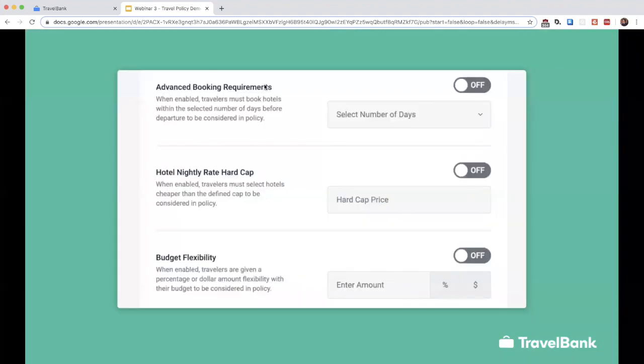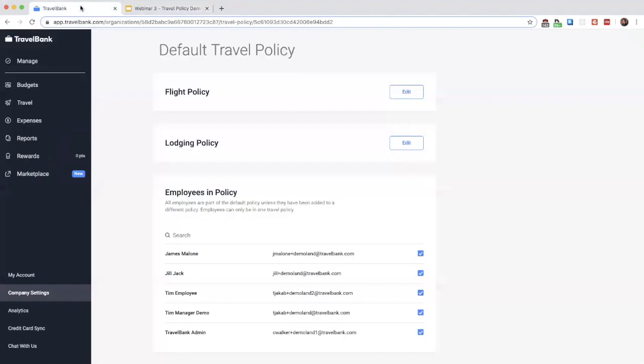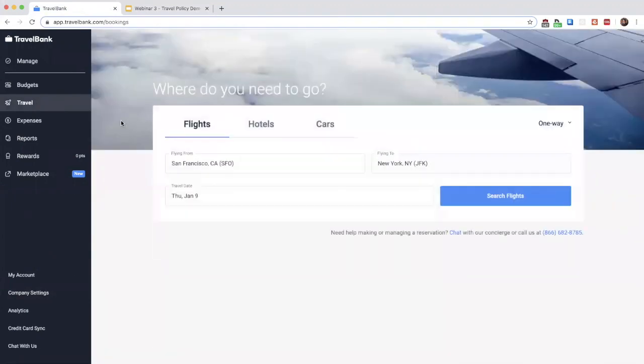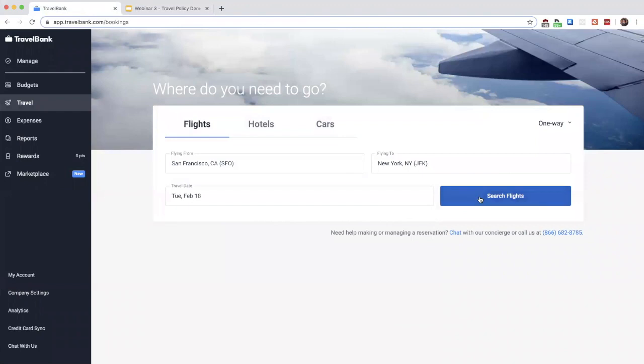So next, let's take a look at the employee experience with the booking process. We've set this up and we've updated the policy as an admin. So for an employee, what does that experience look like? Let's take a look at a flight. We'll go from San Francisco to New York, and let's pick a date further out in advance, so maybe sometime in February. We'll hit search.